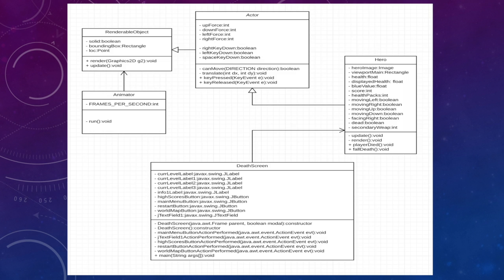It's an improvement. As you can see here, there's a score here in the hero. Now there's the dead boolean and the health. When the health reaches 0, the player died is called, which calls the death screen. And fall death here is called whenever they fall into a pit.